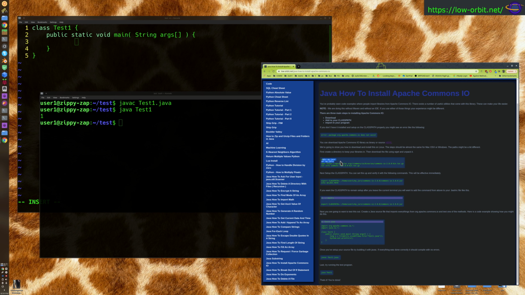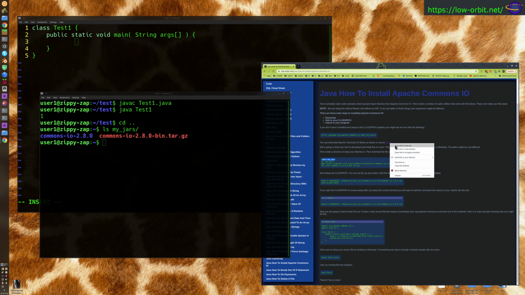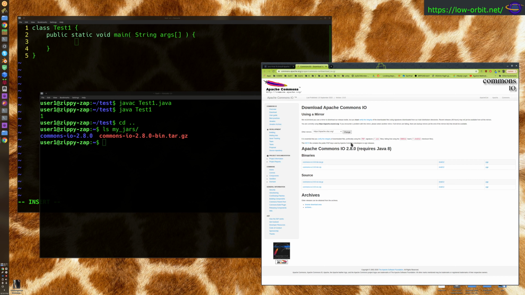So I created a directory called my jars. So I'm going to go up a directory and say ls my jars. So this is the commons-io file. That's this file right here that I downloaded. And if you go to this site rather than using a direct download link, you can just pick the latest version, which happens to be what I already have. But yeah, just download the latest version from there.